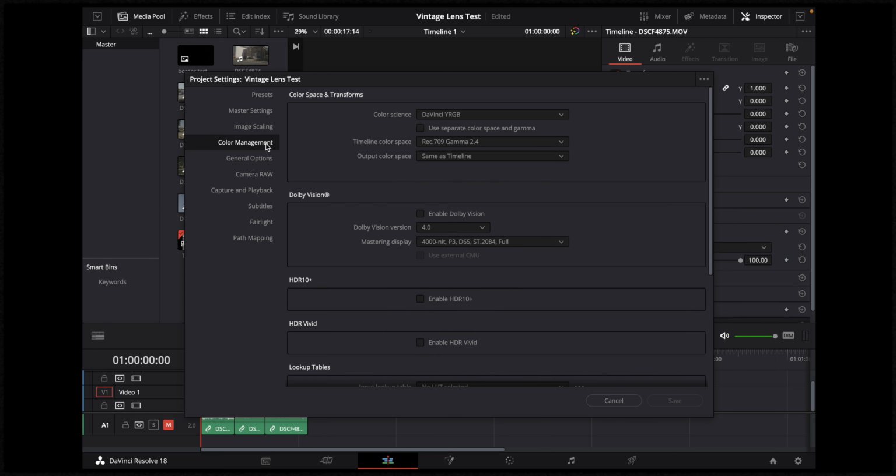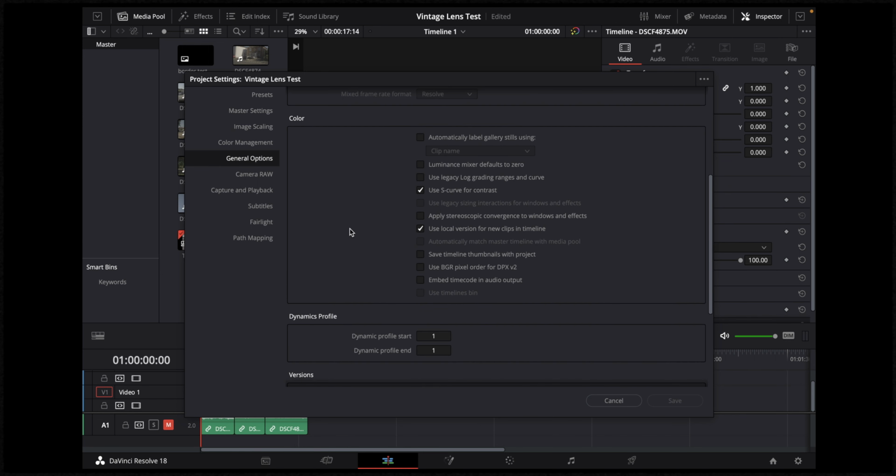And then the other important one here is the color management. I leave this as DaVinci YRGB and then change this to Rec 709 Gamma 2.4. This is what's recommended for the LUT I use anyway. And then on general options, I tick use S-curve for contrast.